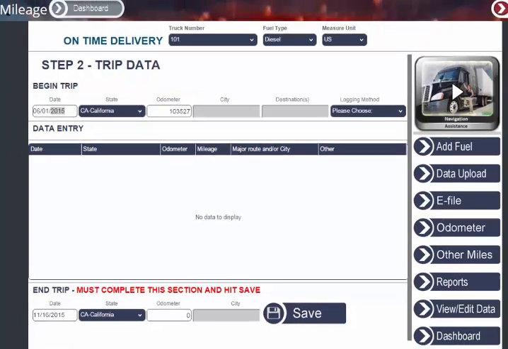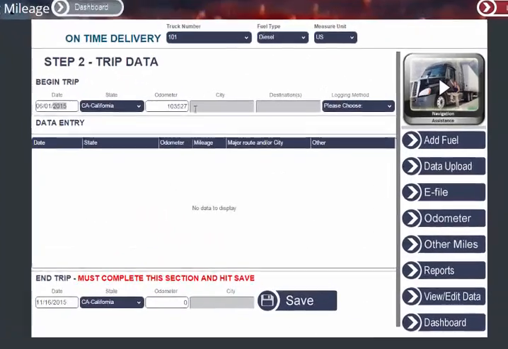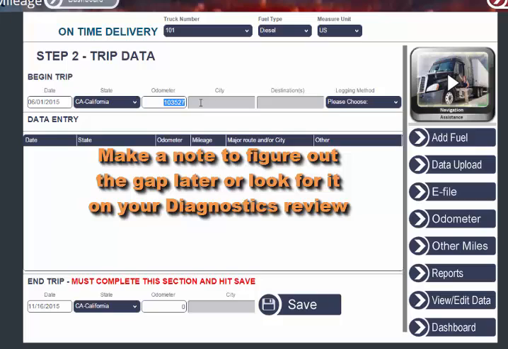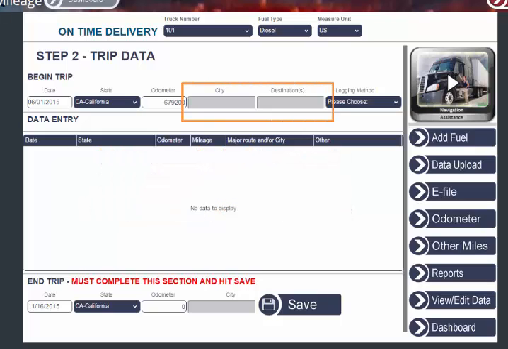So let's look at my trip logs again. And yeah, that odometer is totally off. It's at 100,000 miles, and my odometer for this trip is at 600,000 miles. So let me enter that odometer in. And we'll keep going. Next are the city and destination.